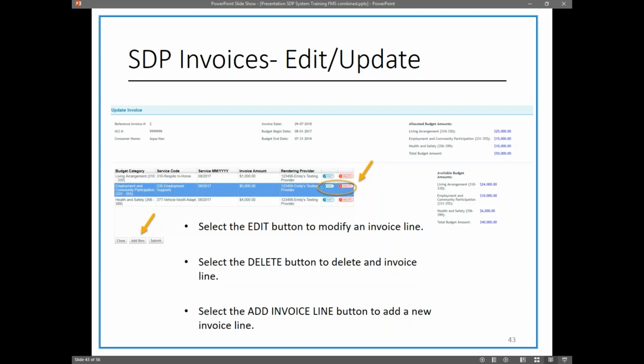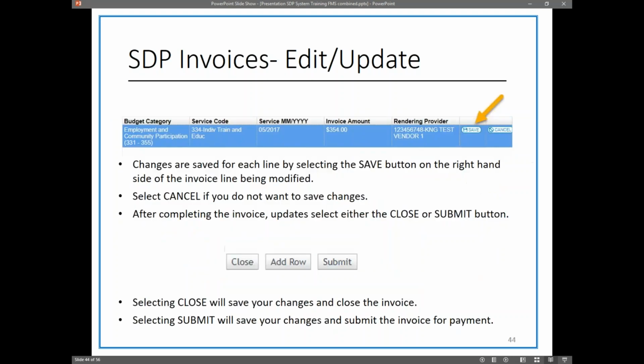Once you use the edit button to change something, there'll be a save option available on each invoice line that gets changed. Again, this is done because of the way the budget has to update with the dollar amounts that are input for the services. If they don't want to change anything, they can click cancel.